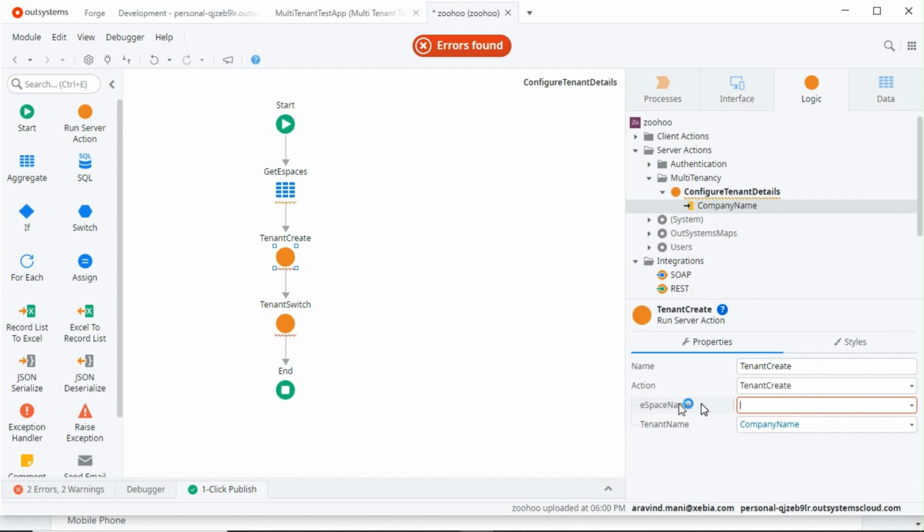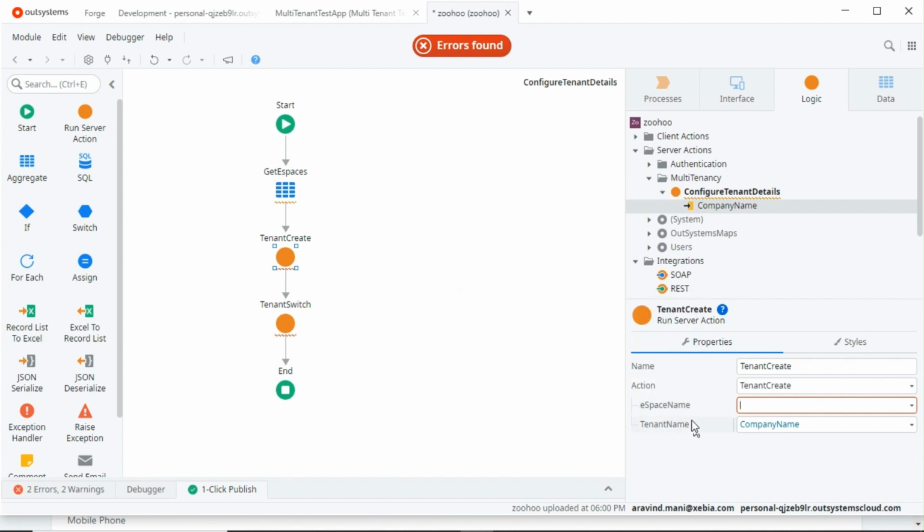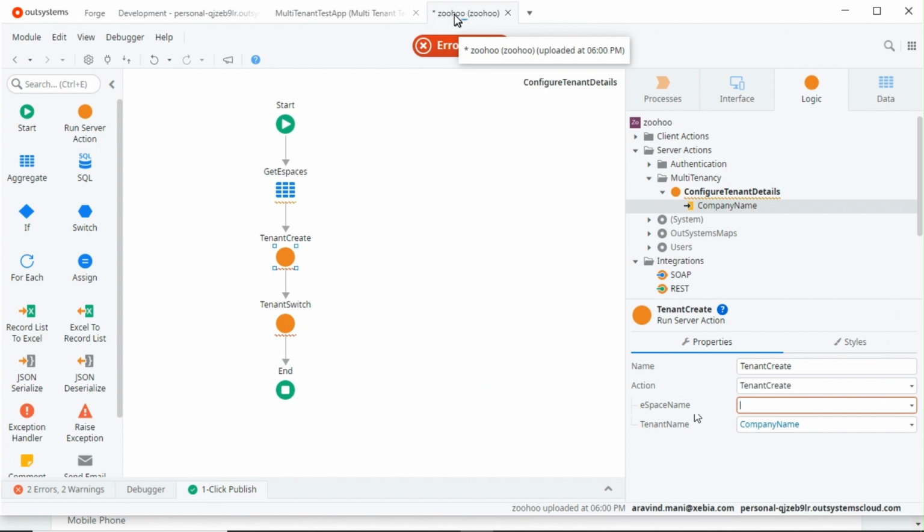In order to get this e-space name, what is this e-space name? When you hover over it, it doesn't have any proper description. But I will tell you what we need to pass as the e-space name. Here, the current module is Zuhu, right? This is the module where we have multi-tenancy enabled. For this multi-tenancy module, we need to fetch what the user provider is. That user provider name should be passed here. In our case, users is the user provider name, we know that, but instead of hard coding it, just get it from the DB.